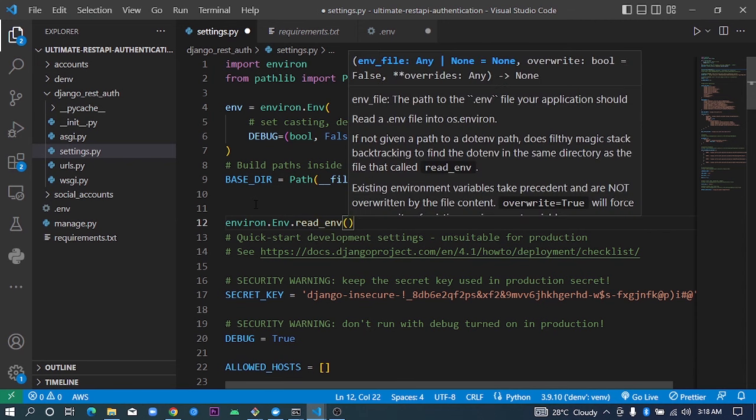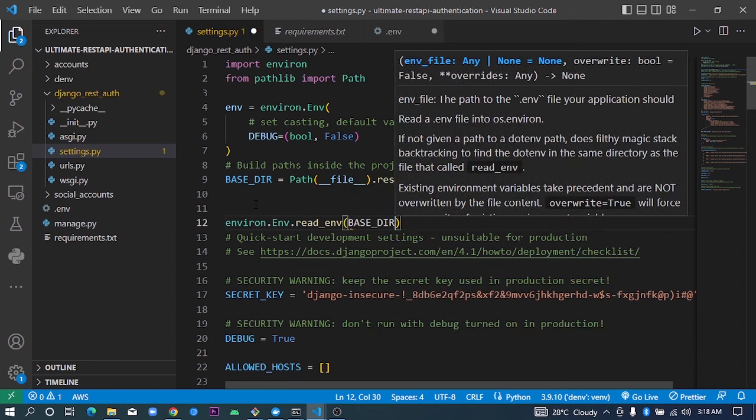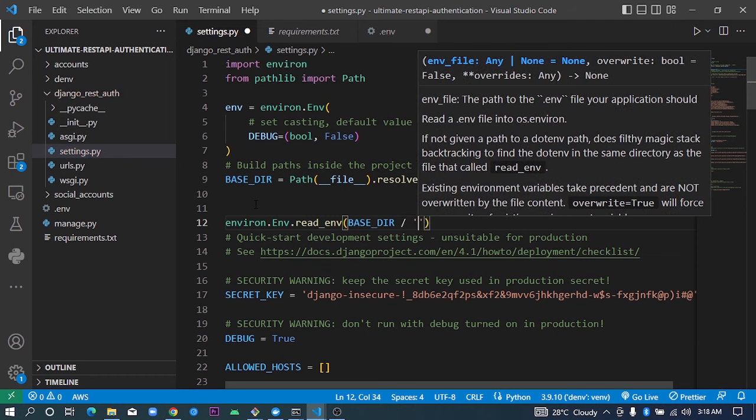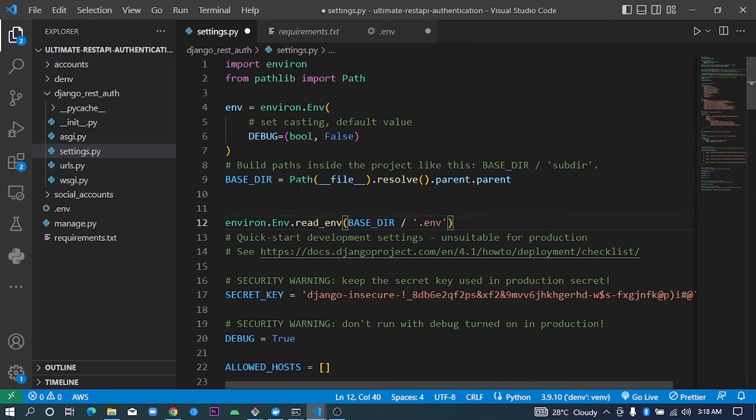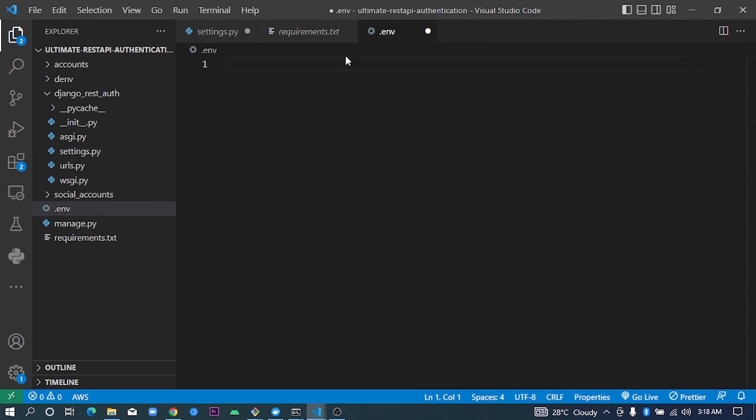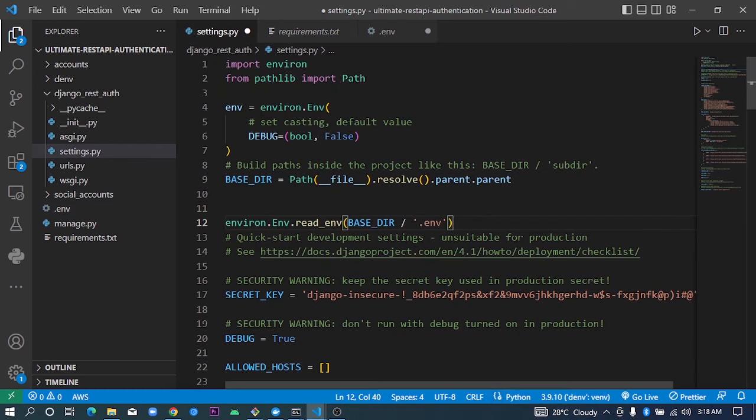env.read. This we use to read the environment file from our base file. So basically, this is all we need for our Django settings to be able to get the values that we placed here. Alright, so that's not all. Once we save this, now in our settings, we just need to grab the secret key.